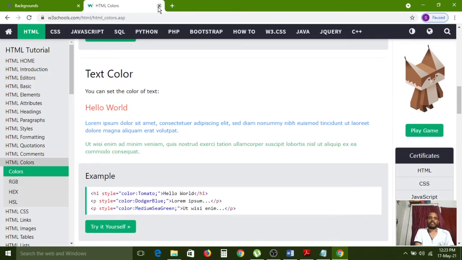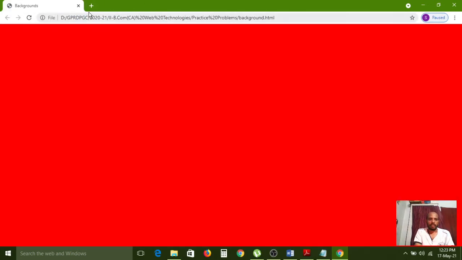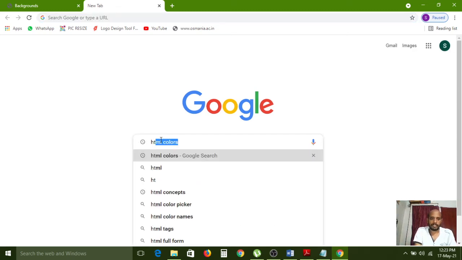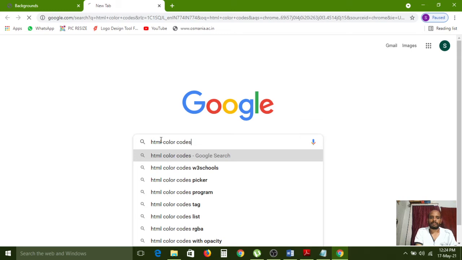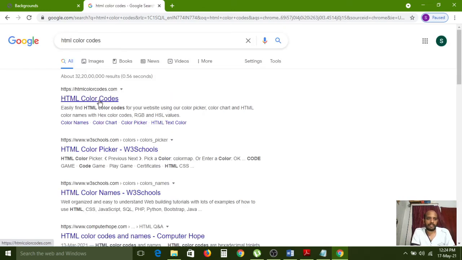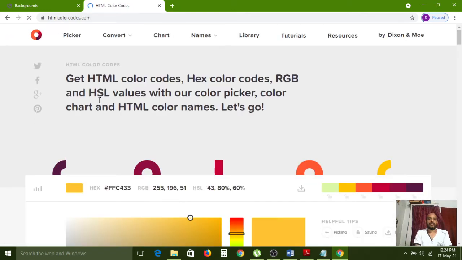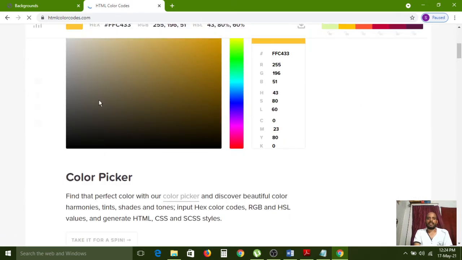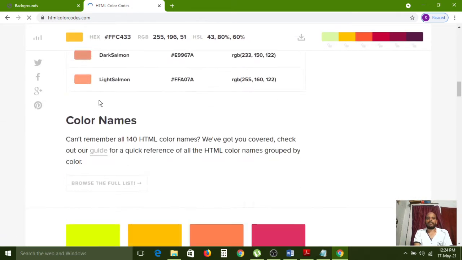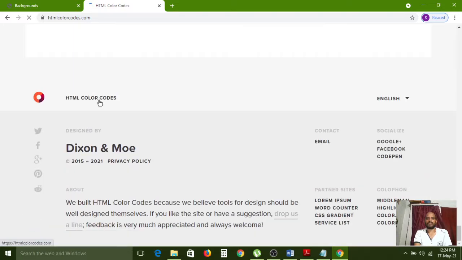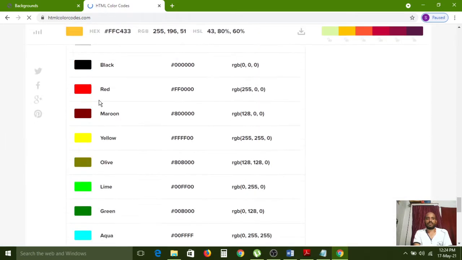Okay, now I am closing this one. Again, one more time, you have to type HTML color codes. Then it will display a number of colors. If you open the first link, these are the number of colors, the color codes, that we have. So in that you can choose any one.